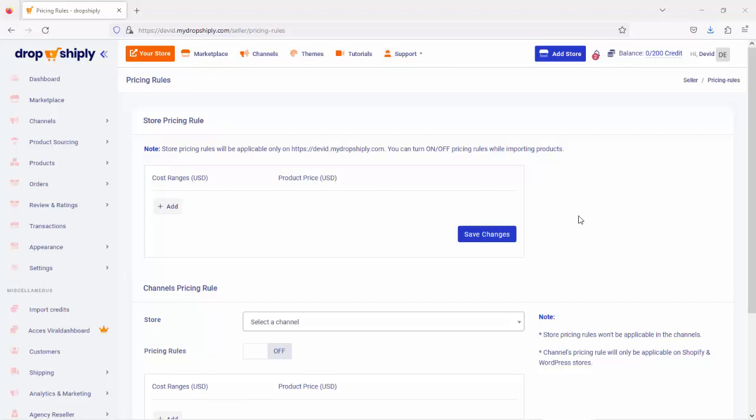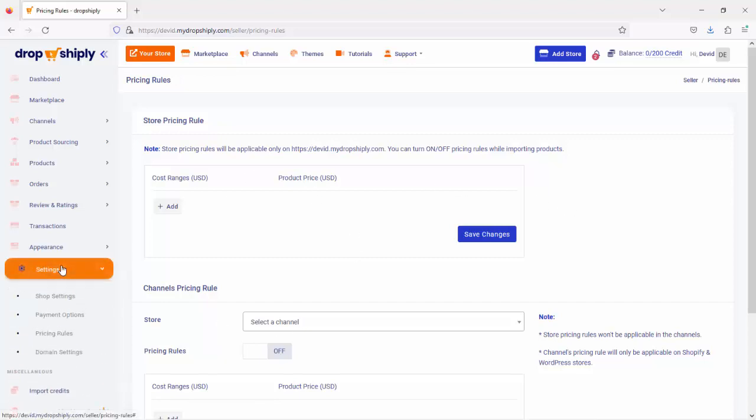Alright, I want to tell you now about one of the most exciting features we built inside Dropshipply, pricing rules. To set your pricing rules, you'll have to click on settings and then go here, pricing rules. Pricing rules need to be enabled before you do anything else. Otherwise, once you import products to your store, they'll be imported at the same price AliExpress is selling them.